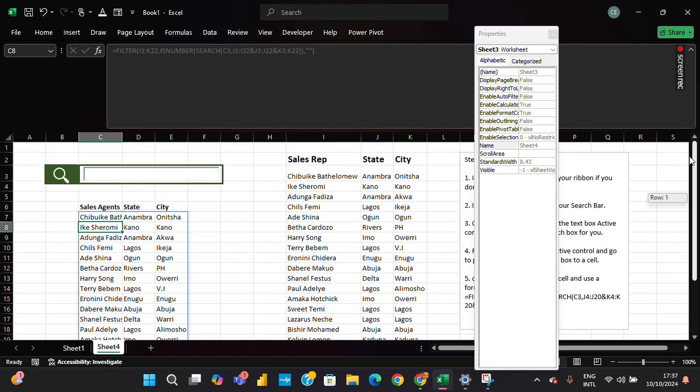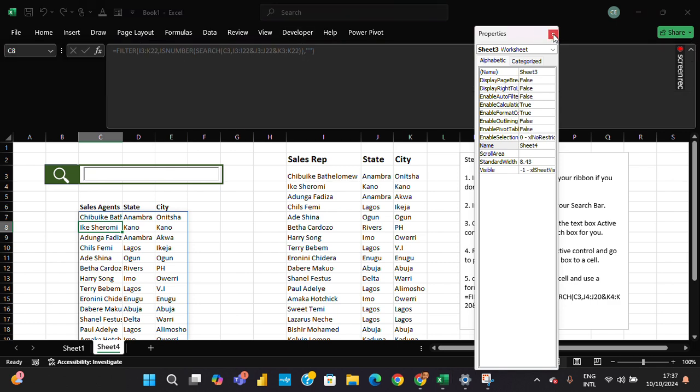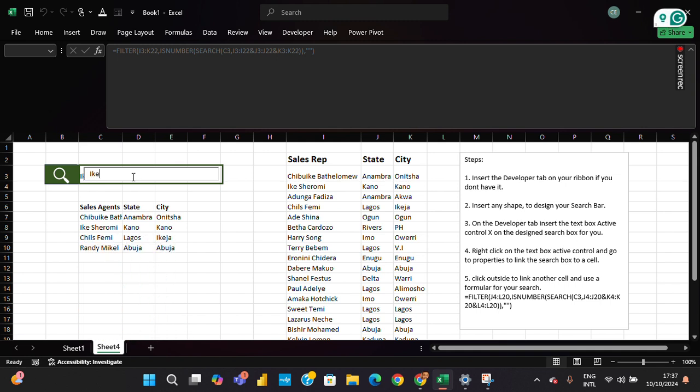The last thing you're going to do is, since you have done this, you cannot be able to search until you do one thing. Just go back to your developer tab, and this stuff that is here is design mode. You are trying to design your search box, so just click on it to toggle it off, and as you have toggled it off, just come here and close this. You are now good to go to search for whatever you want to search for.